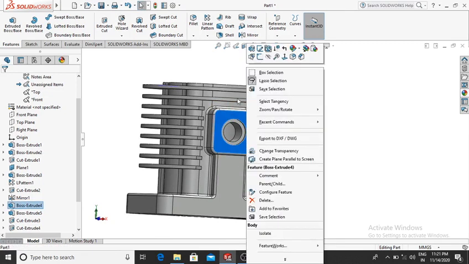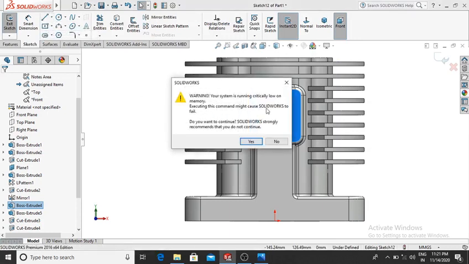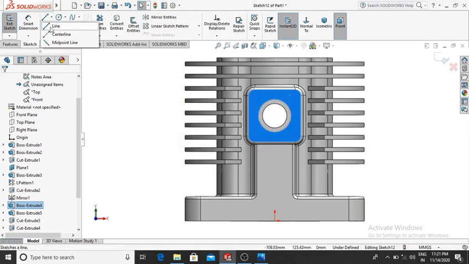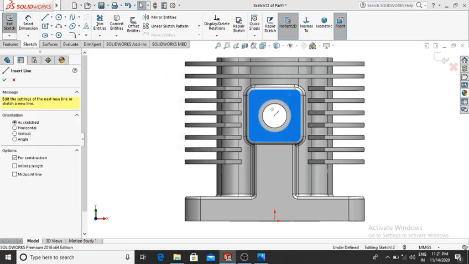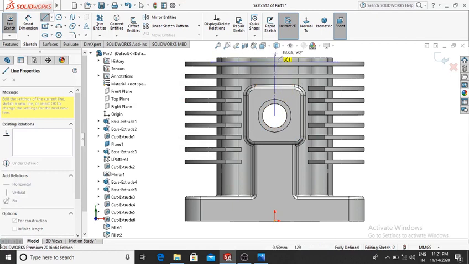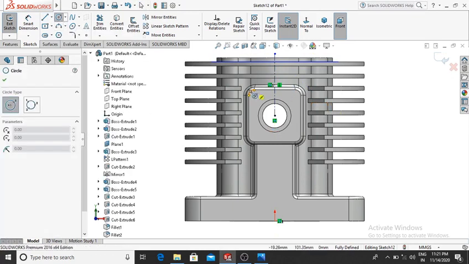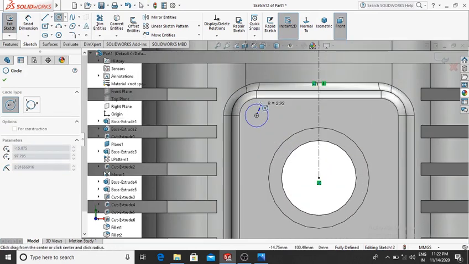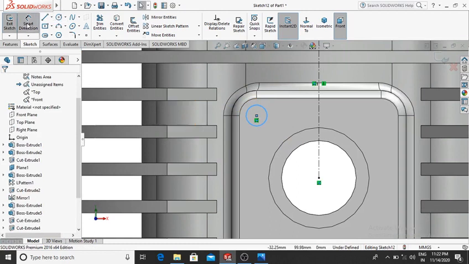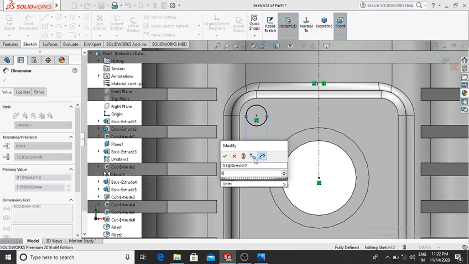So select this face, right click, sketch, then normal. Here we select center line and make the center line from this origin and make up to here. Select the circle and here we select this one. Go to the smart dimension. The diameter will be 5.41.